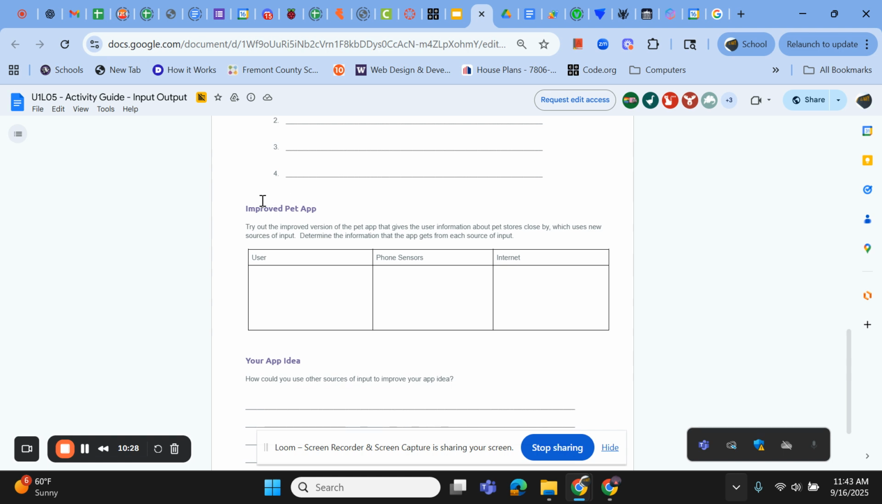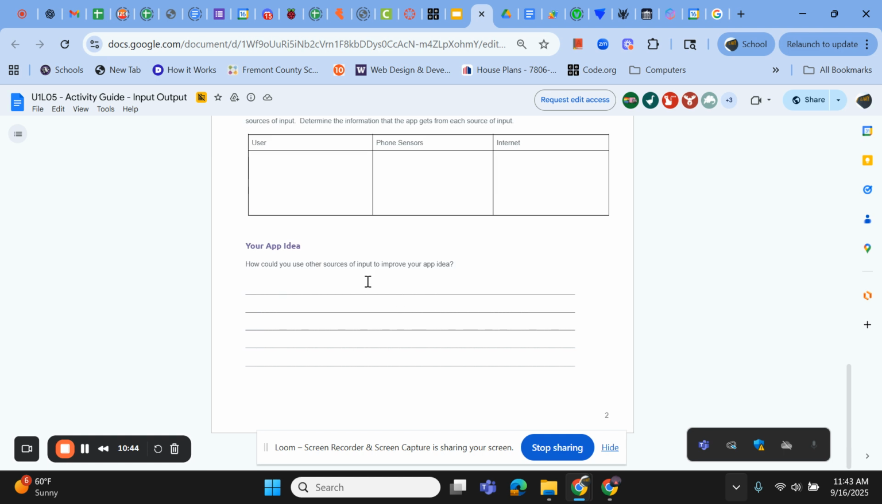So here we go. You're going to be filling out the new improved app. User, phone sensors, internet. Ooh, what are those? So you're going to go ahead and fill out what we're looking for, which is where this information is coming from, okay? And then your app idea. How could you use other sources of input to improve your app, the app you thought about, okay?